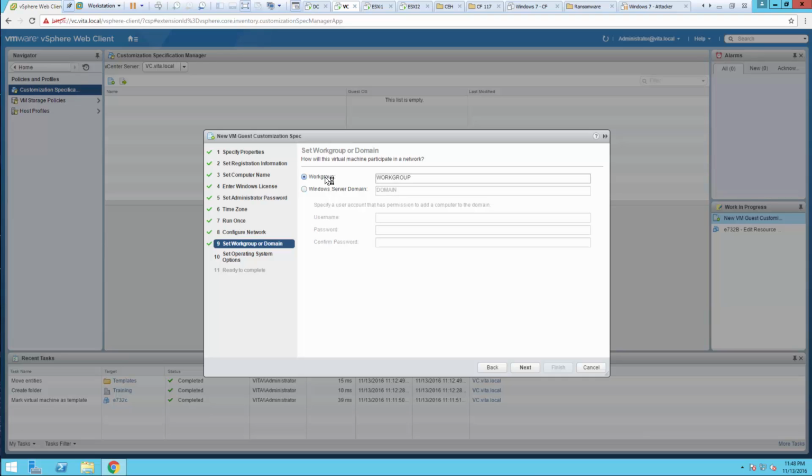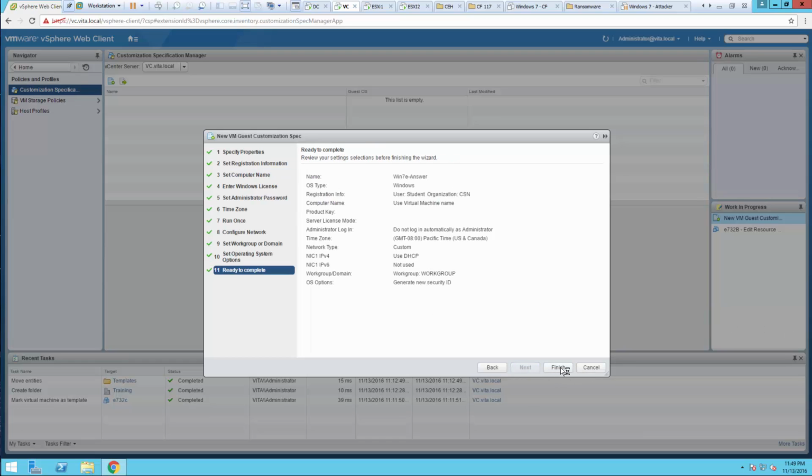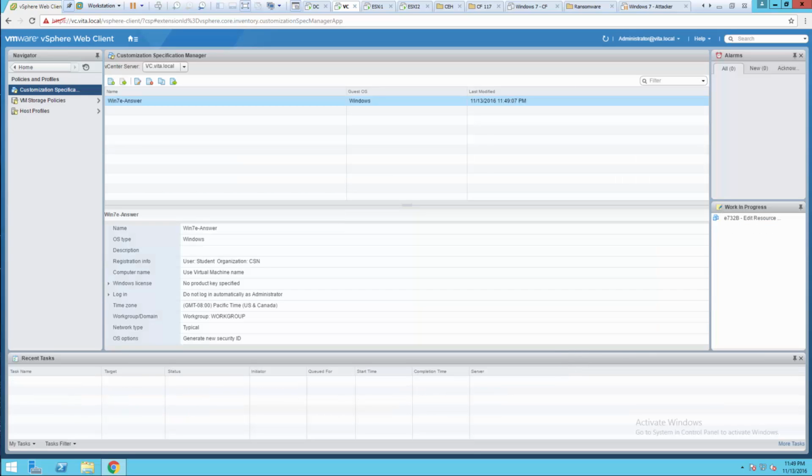I really like this feature when I'm doing some type of VDI deployment. Whether I do the domain joining through the templates or through the VDI software kind of just depends. Generate a new SID, making sure that's checked. Review, finish. So we should have a new answer file.